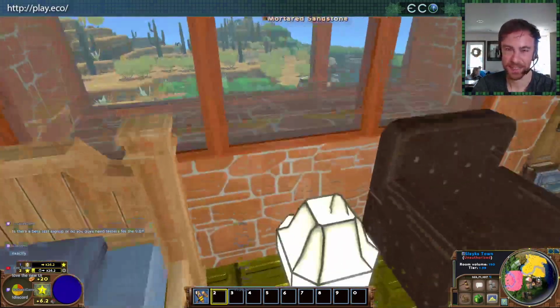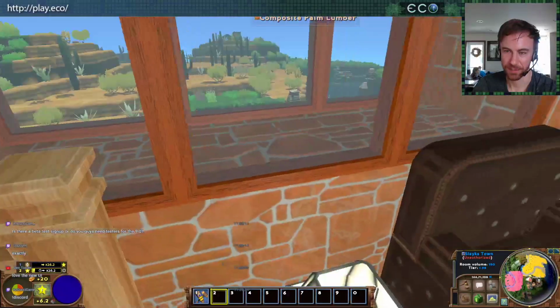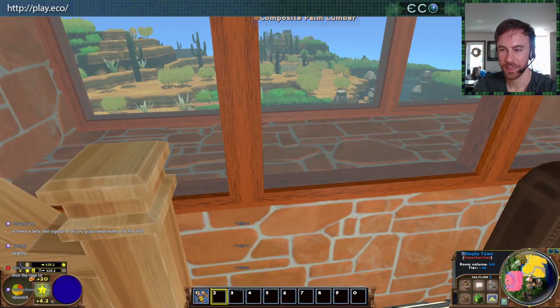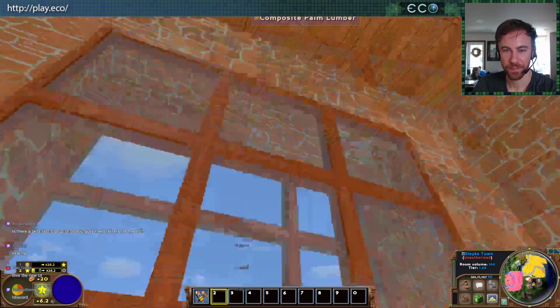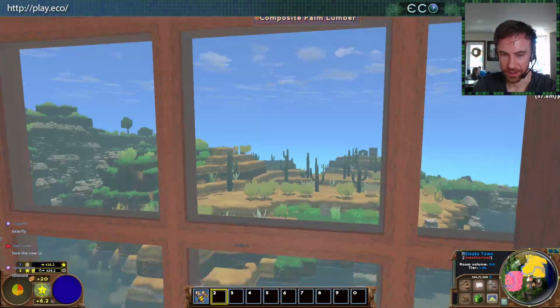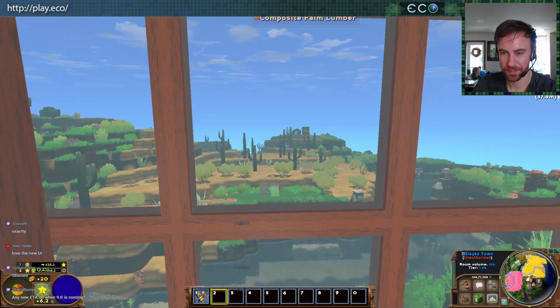So yeah, catch us in Discord. We'll have public tests. It'll be great to have people giving us feedback. See our new desert biome out there.